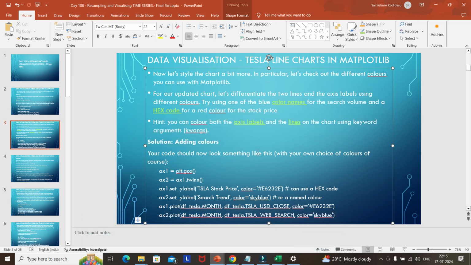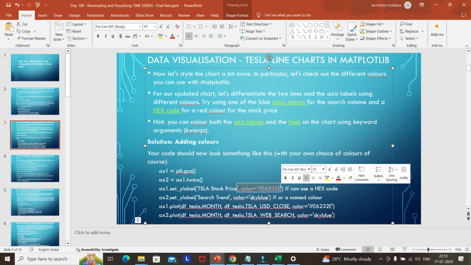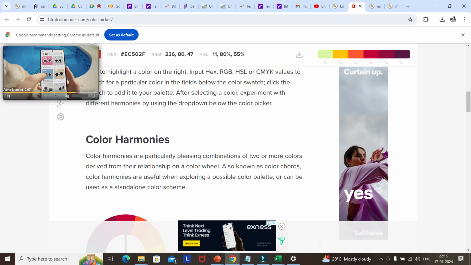Going back, what we will be doing now is adding styling, for both the axes and the line plots, giving colors to them. Instead of passing in another line, we can directly pass in a keyword argument whenever we are plotting the data. Something like color equal to, color equal to.